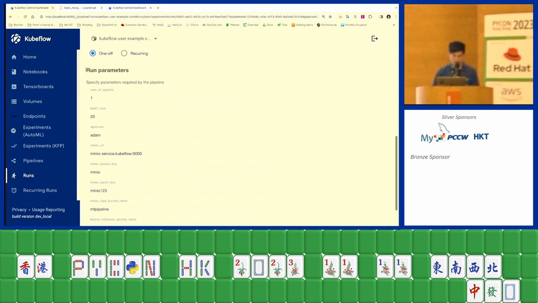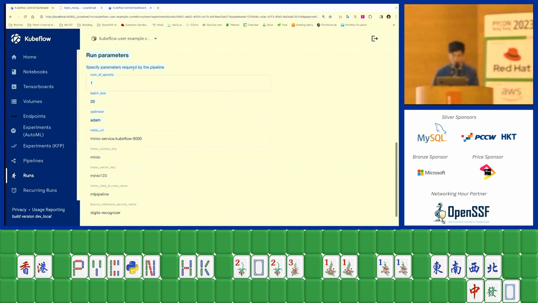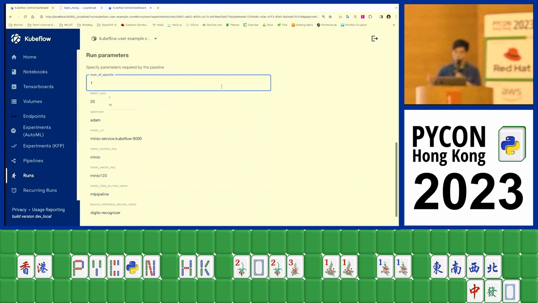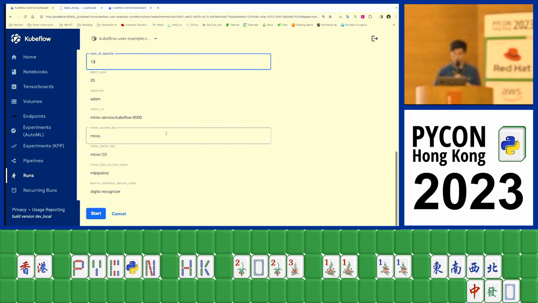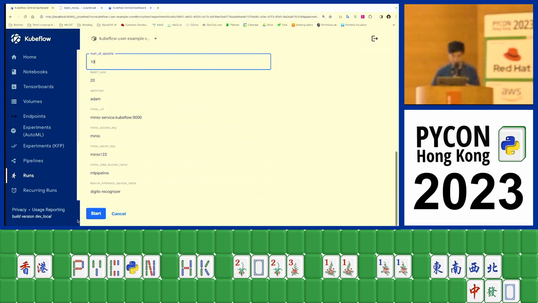But the main point here is I can change the parameters here for every run. Remember that in the pipeline function, I define some of the parameters. So Kubeflow itself is capable of detecting that you can change those. For example, I don't want 1 epoch, I want 10 epochs. I do not need to go to the Python code to change it anymore. I can just go to this UI and change it to 10. Or for example, my data store is no longer in MinIO, it's in some other place, and I change it. And then click start.